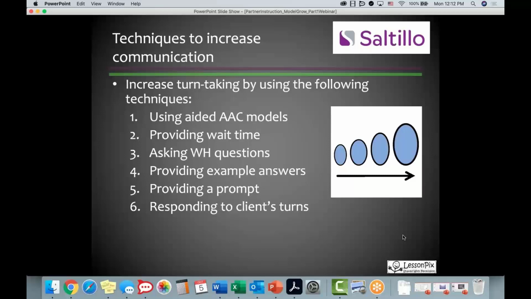Providing wait time, which if you're a clinician, you may refer to as expectant delay, is one of the most powerful techniques that we can use, and yet it's also one of the most difficult or uncomfortable to start to implement, especially when you're first getting used to it.